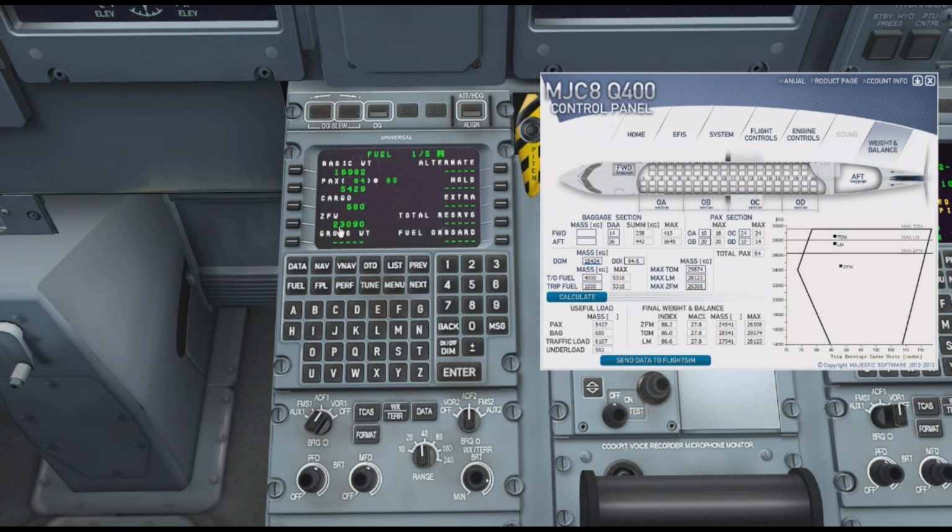It gives us a zero fuel weight of 23 tons. So just adding about 500 kilos of alternate fuel, 500 again for holding fuel, and well, another 2,000 extra, which gives us 3,000 in reserve.